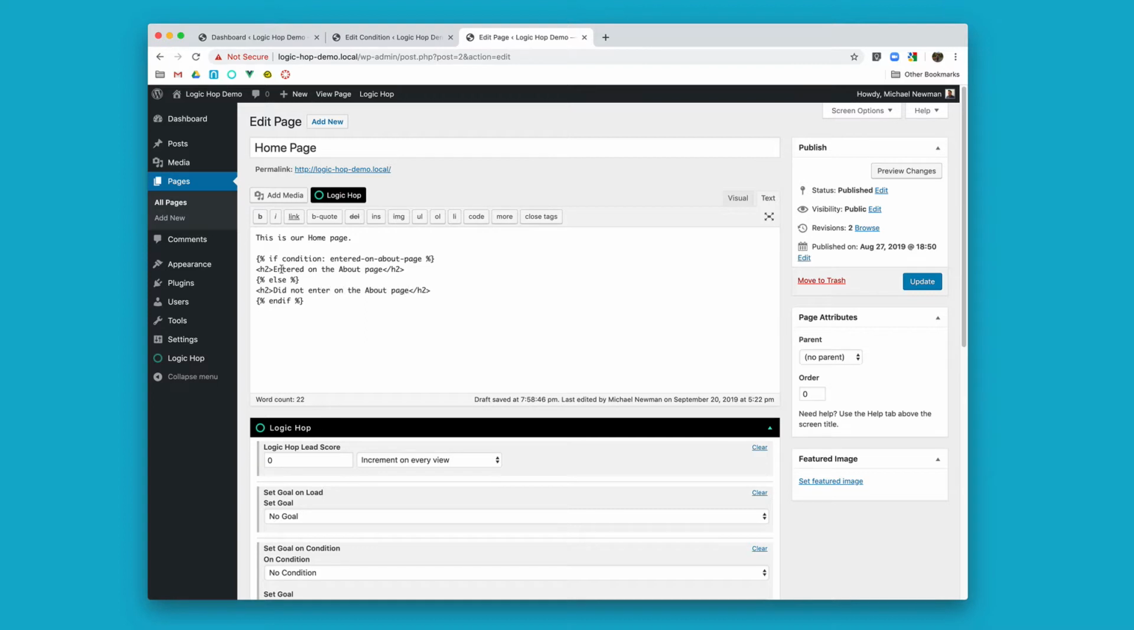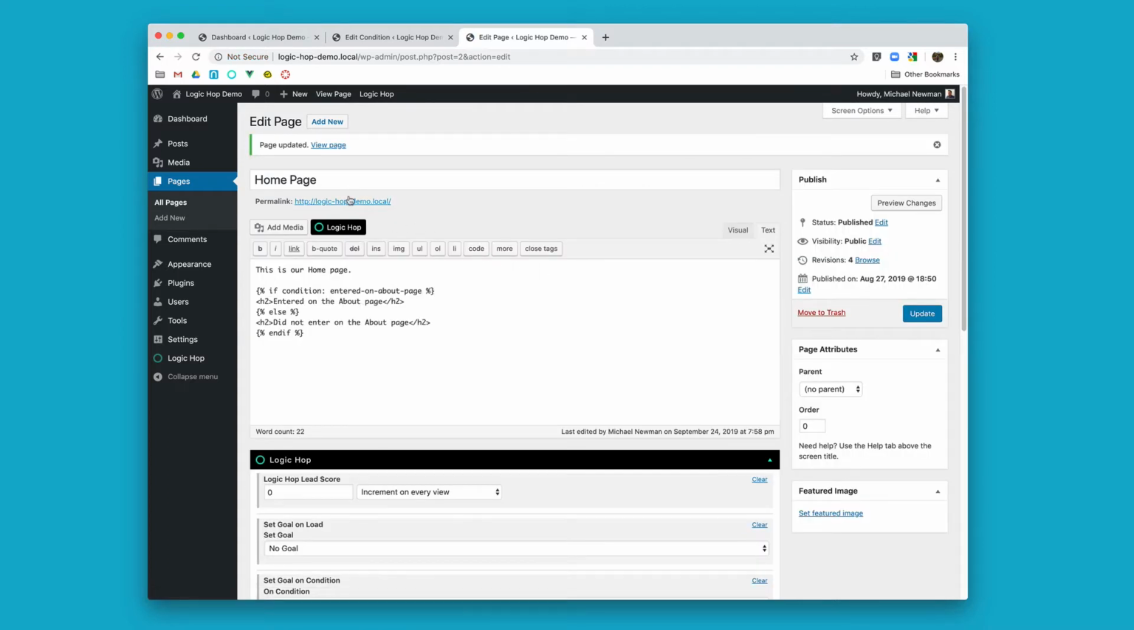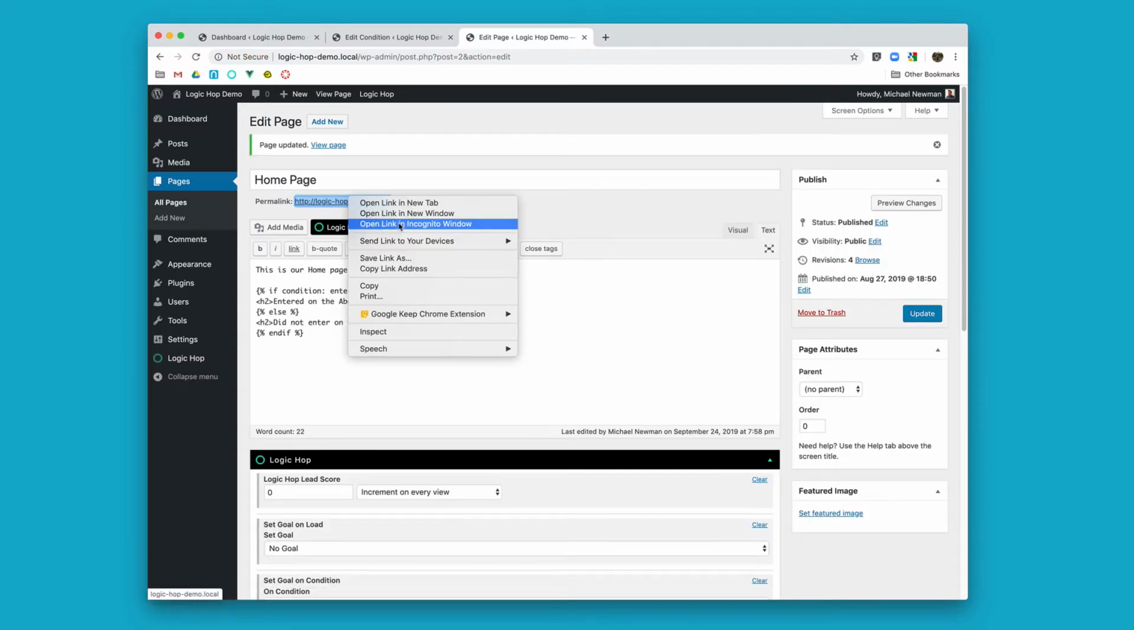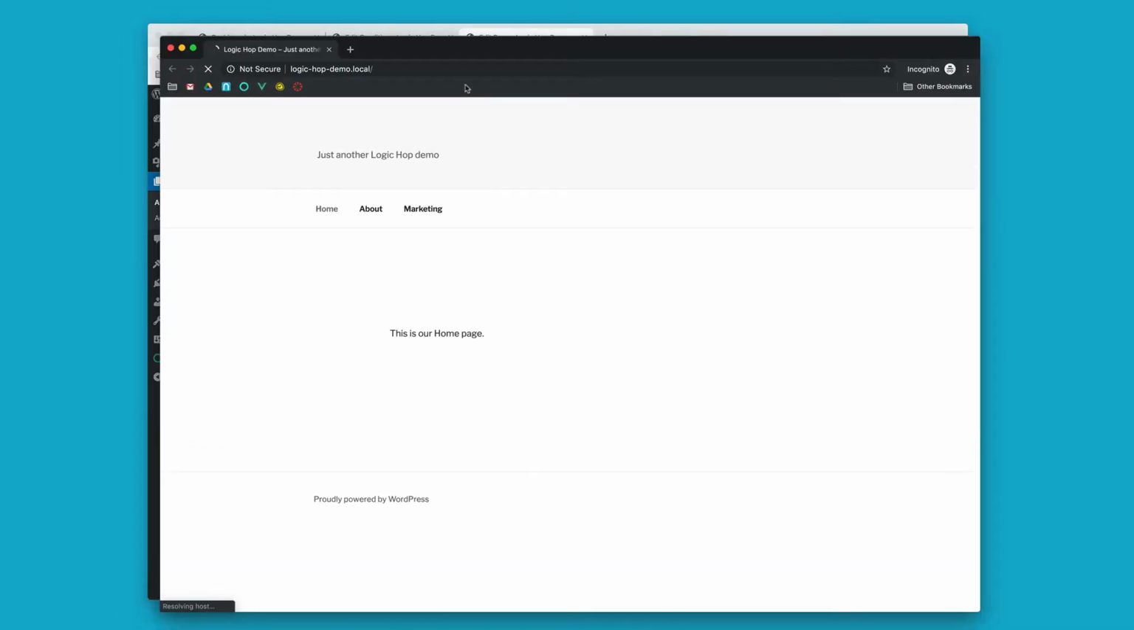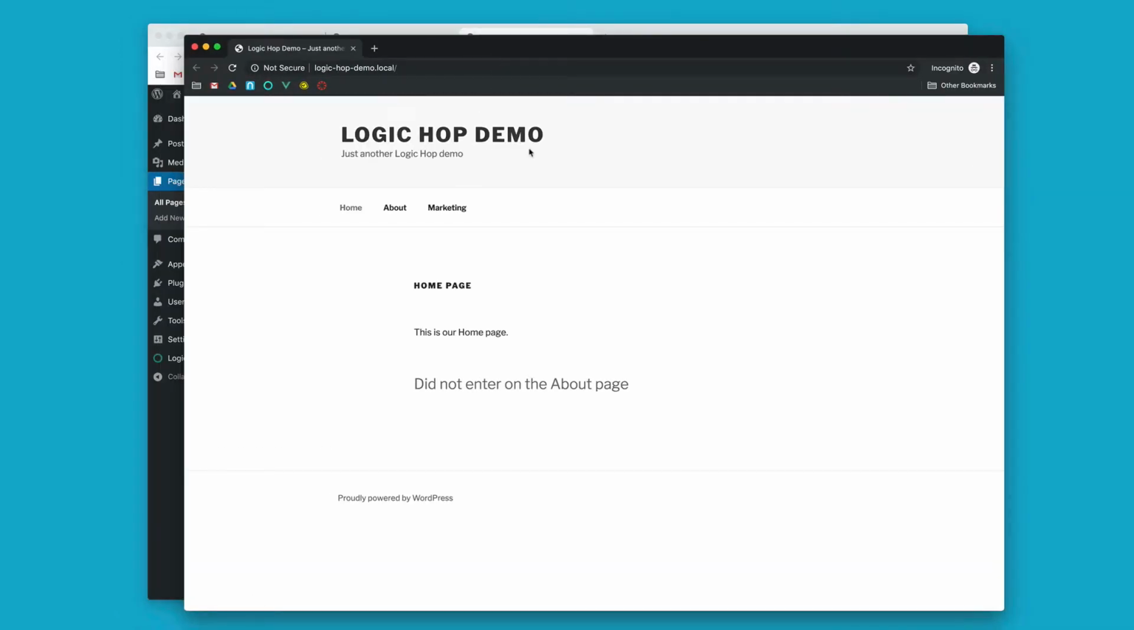And you'll see I have two different H2 tags. One is entered on the About page. The other is did not enter on the About page. I'm going to go ahead and update this. Now let's go ahead and open this up in a new incognito window. And what this is going to do is give me a new session. So this will be totally unique and has no Logic Hop data until we first open this window.